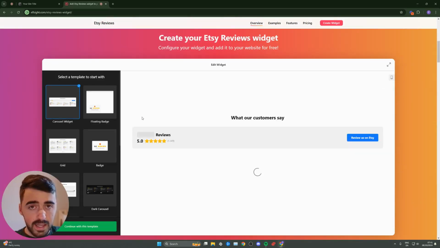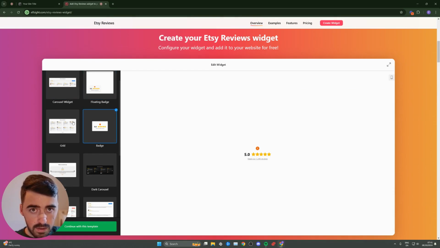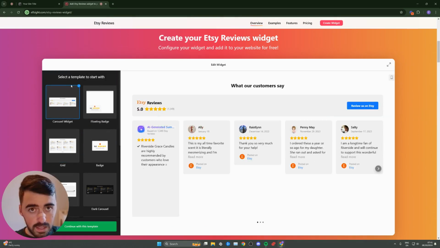And then you'll be taken to the template section, which is where you need to decide which of the many different templates you want to go for. Now, on the left hand side, you have the template. On the right hand side, you have the little preview of what that template is going to look like on your Squarespace website. Now, bear in mind that there is a lot that you can customize as well, so this is not the final look, or at least it doesn't have to be.